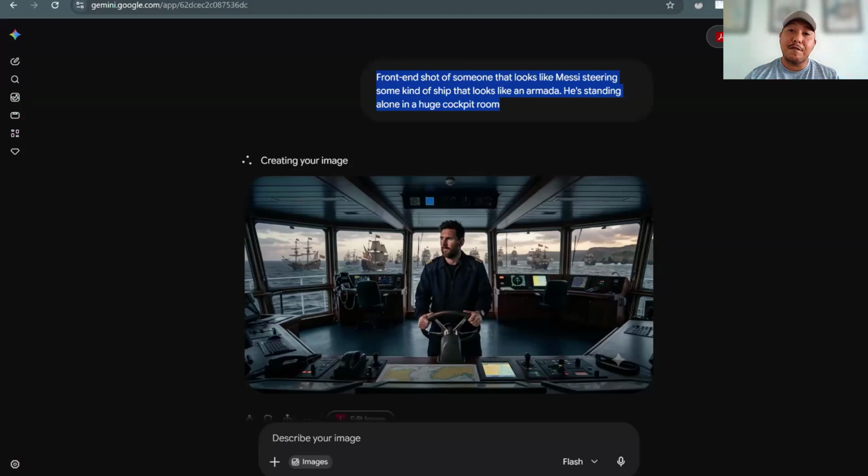So I use words like front end shot because I have a visual in mind. I want the person to be captured in front. If I want to see behind, I put back end shot. If I want to see a side shot, I use those kinds of terms. Imagine that you are really describing a particular scene with AI.